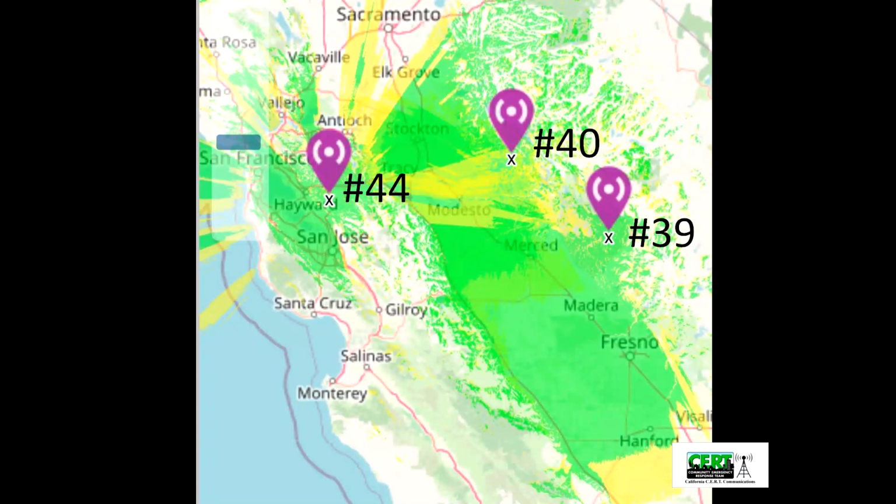So when you look at this system and you look at this coverage map, some of you are just shaking your head going, GMRS is not ham radio. GMRS is not as good as ham radio. Ham radio is so much better. And I've met these people, and I know some of you are thinking that right now.